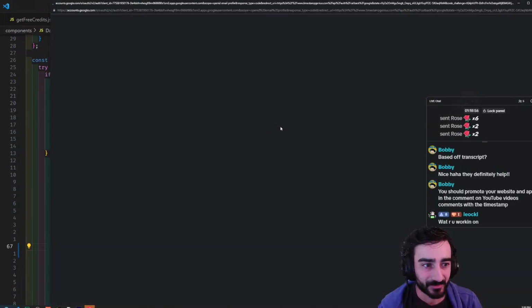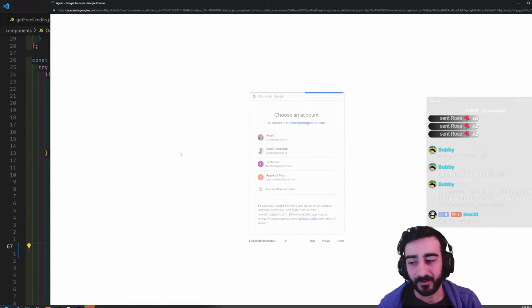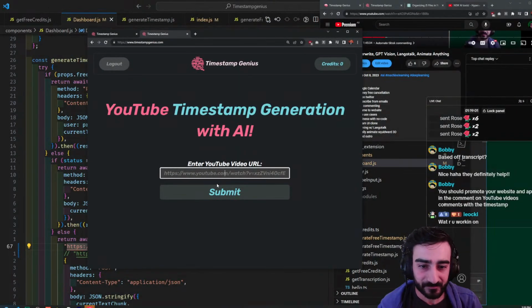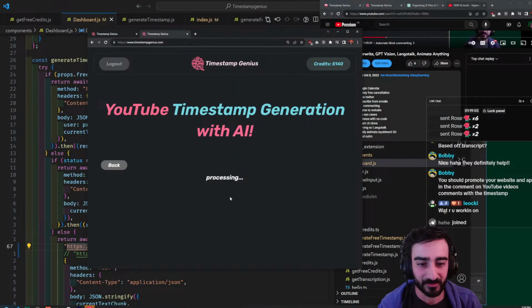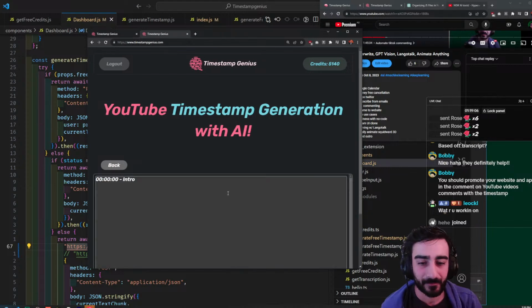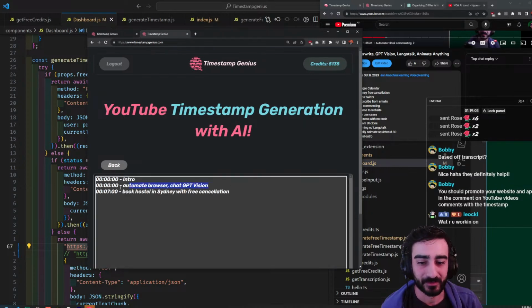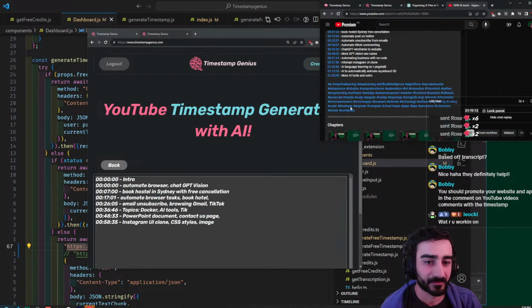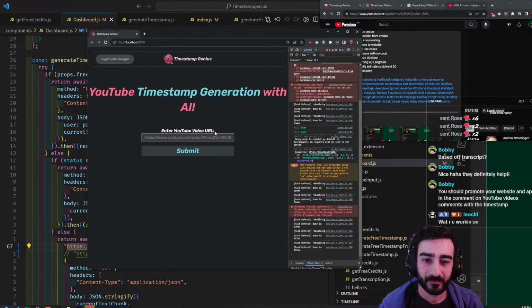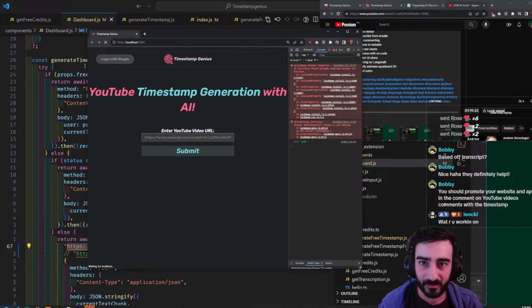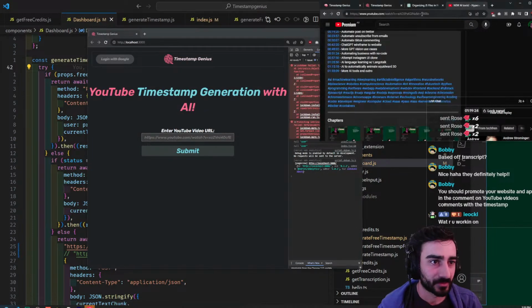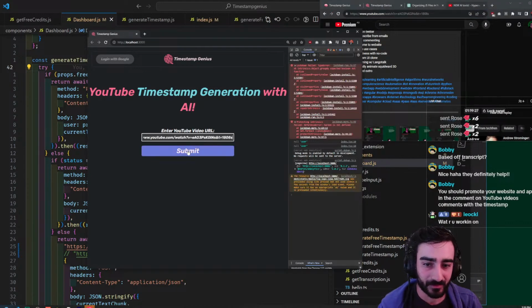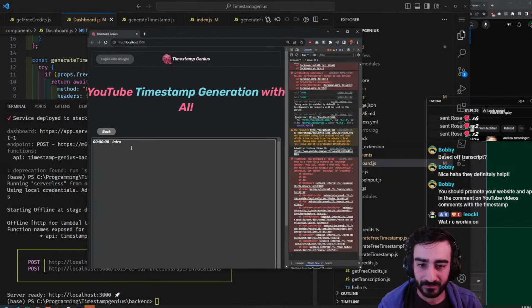Let me see if the logged in version works. It should. So you just log in, you paste in a YouTube URL, press submit, and it'll go through and create these timestamps that you can use in YouTube videos. And I just broke the free backend, so I'm just going to be debugging that right now. Okay, let's see if we can get a good error message, please.